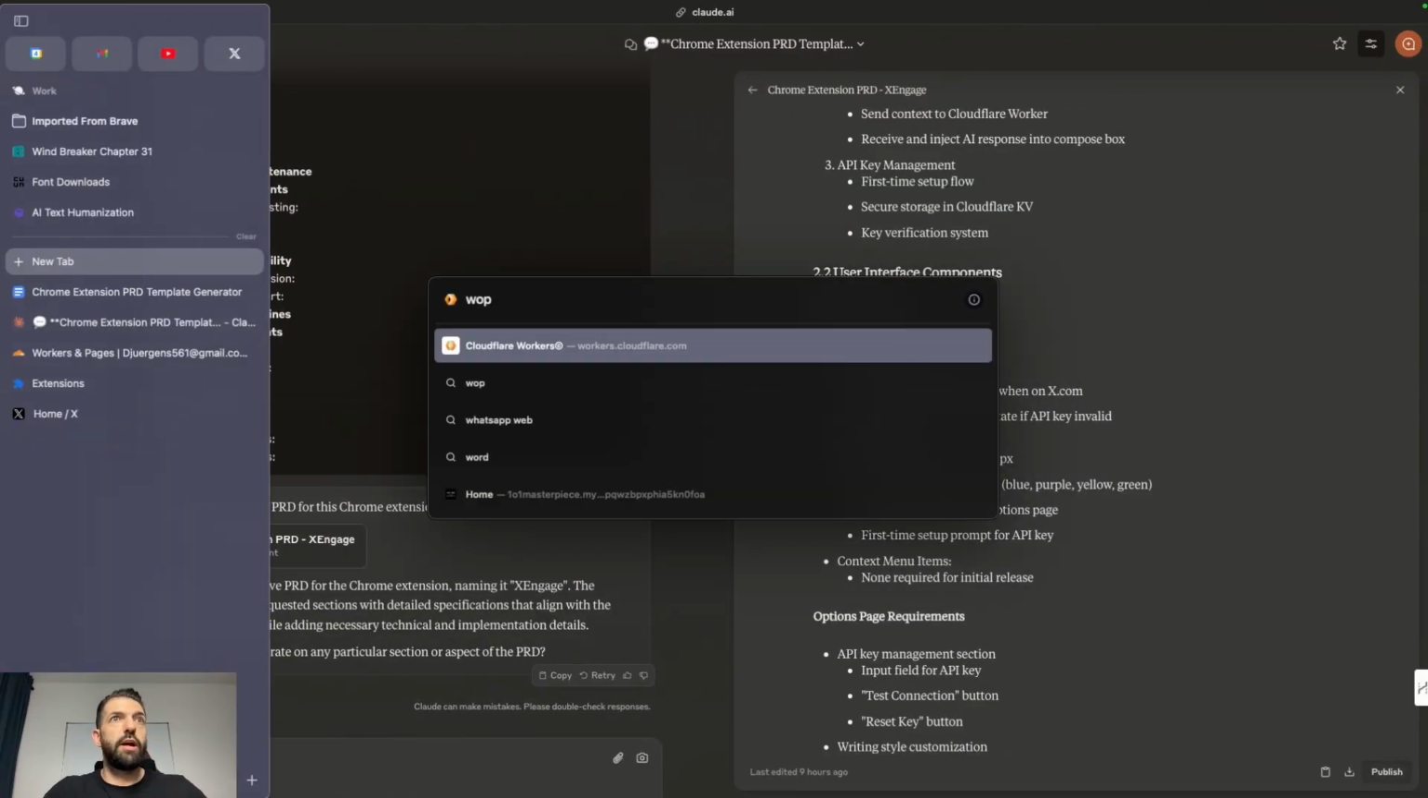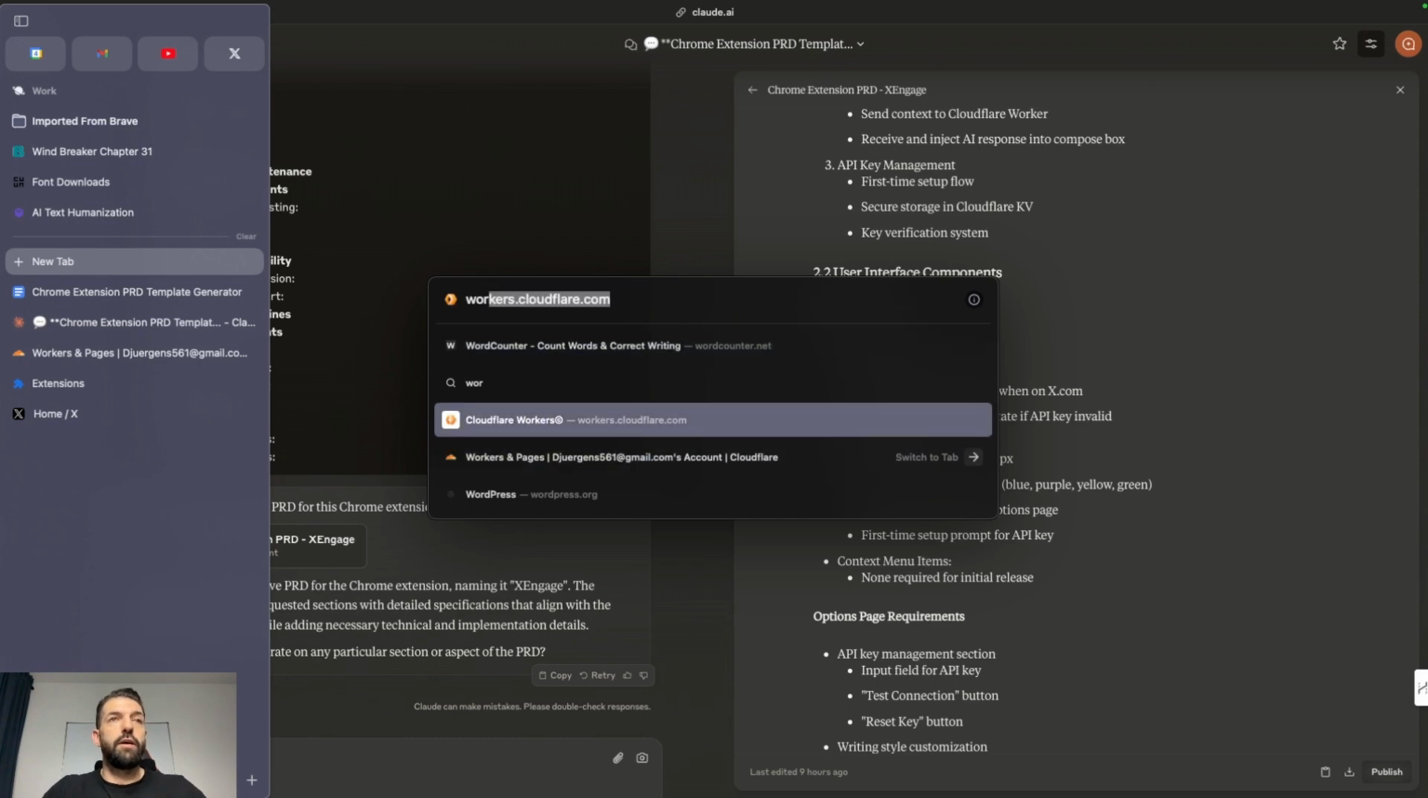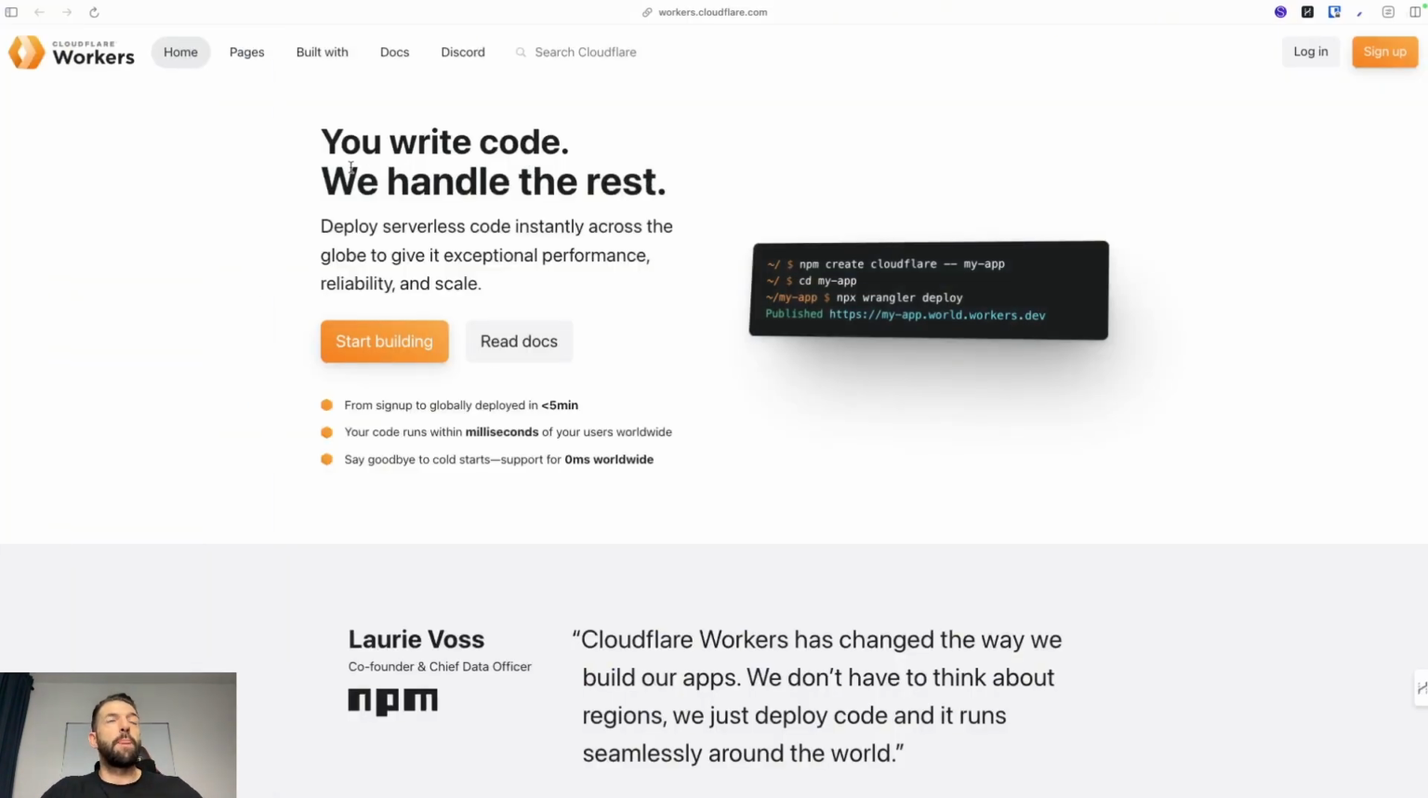show you what a worker is and what a KV namespace is. So if you go to workers.cloudflare.com, you will see in the header it says you write code, we handle the rest. And essentially what a worker is, it gives you the option of deploying serverless code. So for example, a function, in our case, this would be the store API key function and also the make response function to the Anthropic's API.